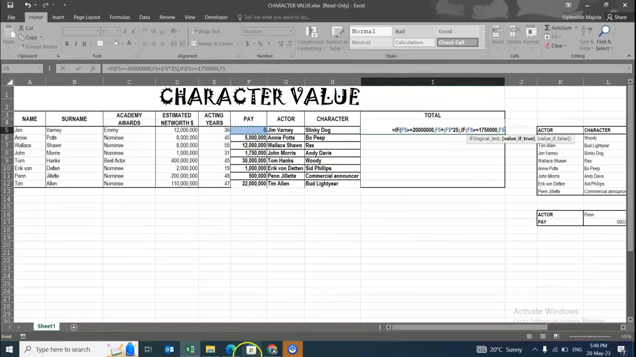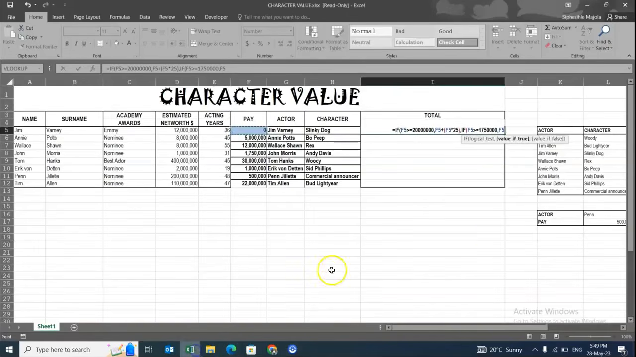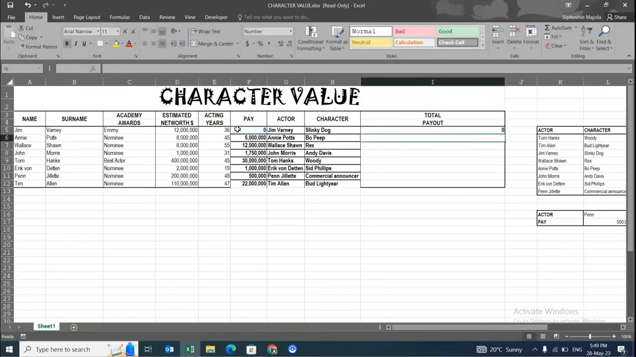Let me read this carefully again. Okay, so we are adding a 7% bonus to their pay. I just wanted to make sure that I got everything correctly. So it's going to be the same application again, times 7%, close brackets, we separate. The value if false would be just their pay, and then we close, and then we close. Okay, and then you press enter.